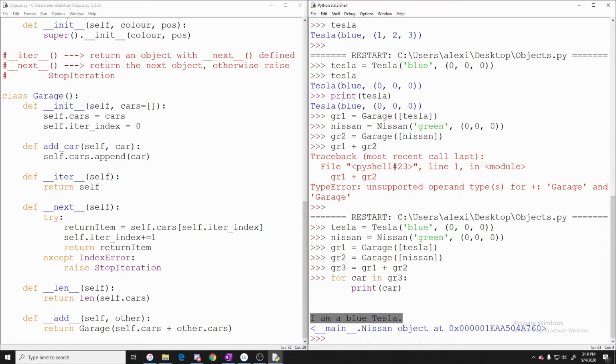Again, the reason this is printing is because the str Dunder method is implemented for the Tesla, however, it's not implemented for the Nissan. The last method we're going to talk about is the equals method, and it's to check for equality. For this example, we're going to say that two garages are equal to each other if they have the same exact cars in them.